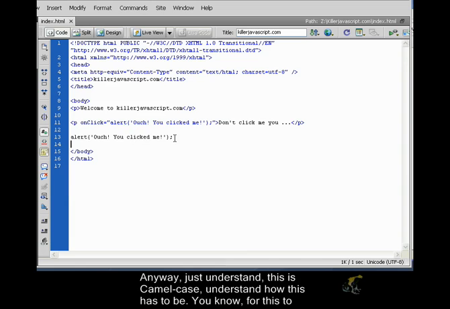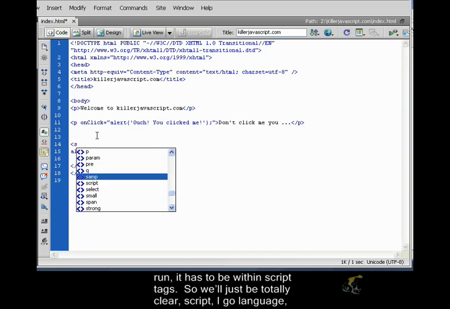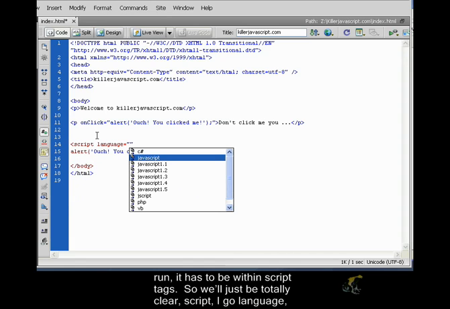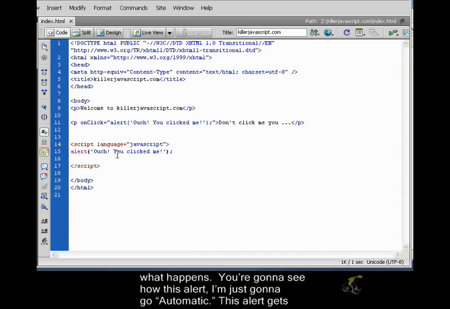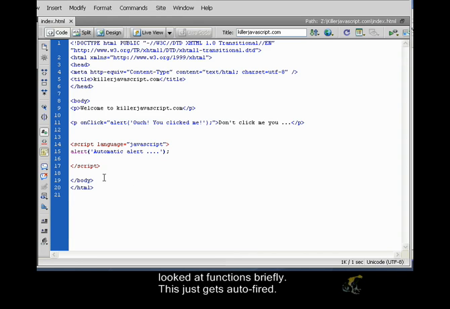Understand that for this to run, it has to be within script tags. So just to be totally clear, script, I go language, let's say JavaScript, and close it off. You see how Dreamweaver makes it easy for us. Now watch what happens. You're going to see how this alert gets fired off automatically no matter what because it's not in any event handler. It's not in a function. We looked at functions briefly. This just gets auto fired.